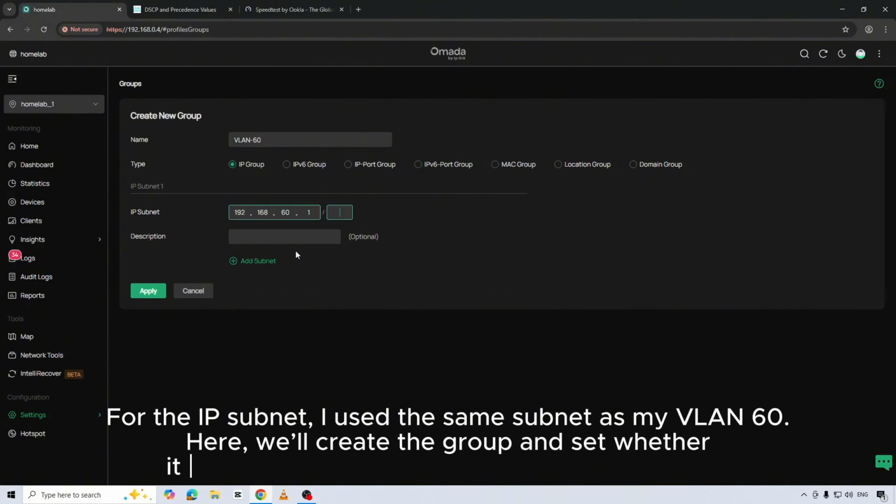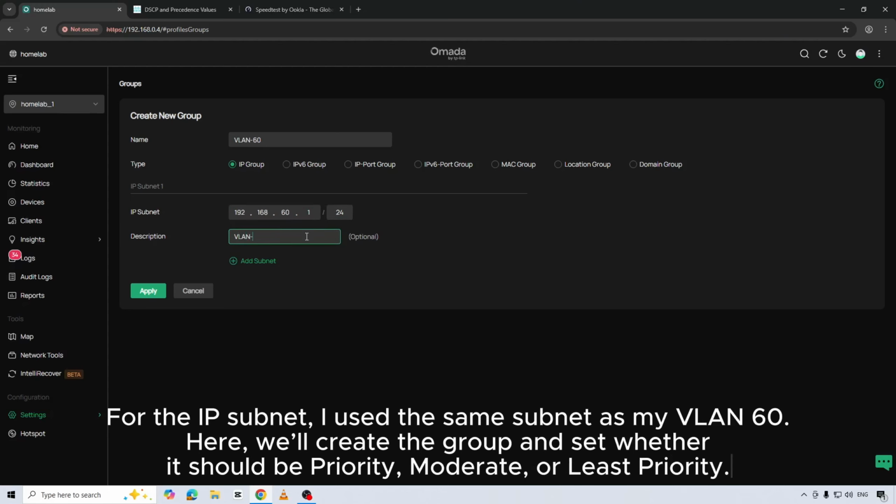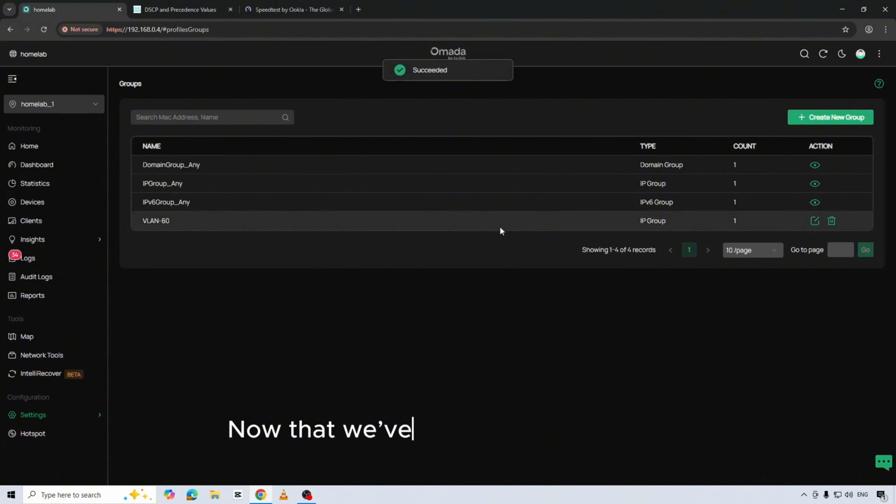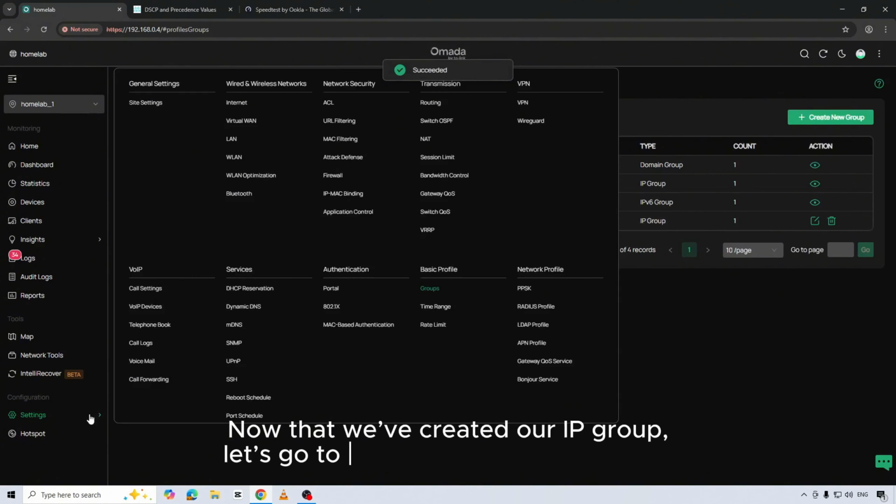Here, we'll create the group and set whether it should be priority, moderate, or least priority. In the description, I just entered VLAN 60 game so we have a sample. Click Apply. Now that we've created our IP group, let's go to Gateway Quality of Service.